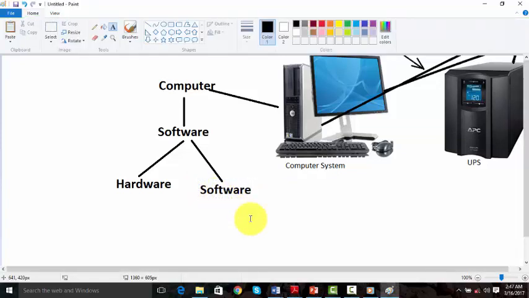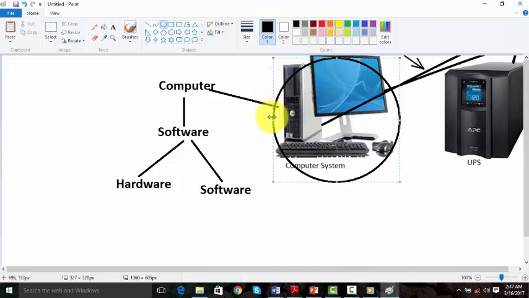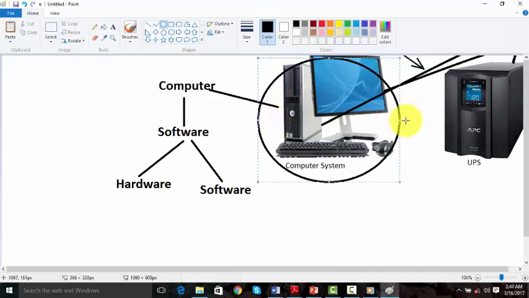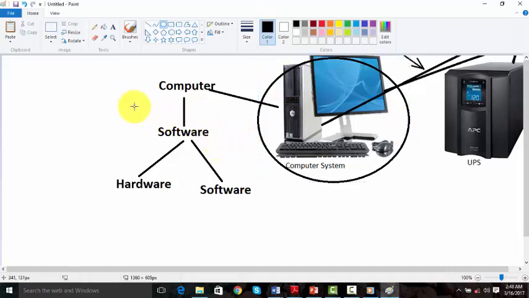Now what we are saying is that this is what we call the computer system. This is the computer system. This computer is being operated by the software. Then this software, there are two types of software. So we are going to have now our arrow there, then another arrow there.